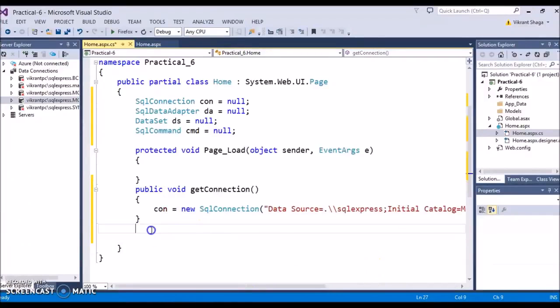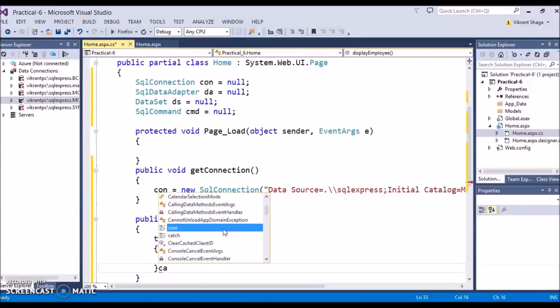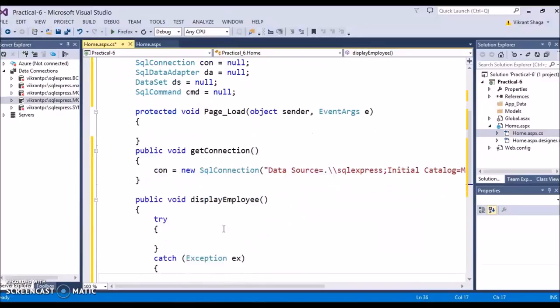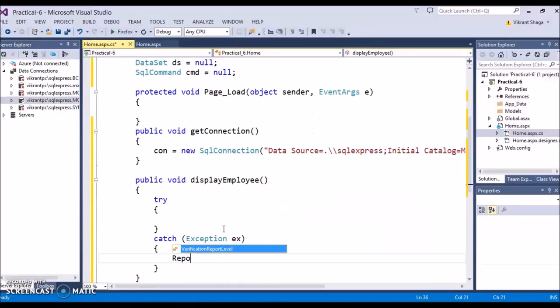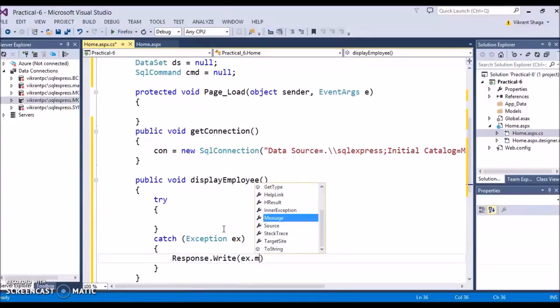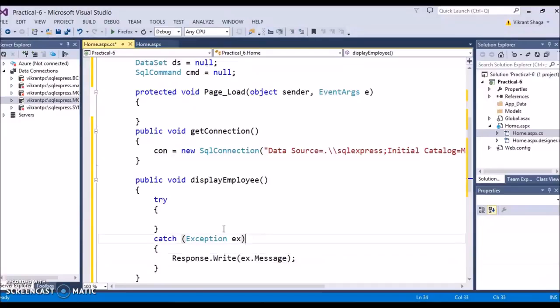So here you have used this get connection. The next step is write a function display employees. Now just write the try catch block so that it will handle the exceptions during execution time. If any error comes, you can display that error by using response.write ex.message, and in try, just establish the connection by calling the get connection.